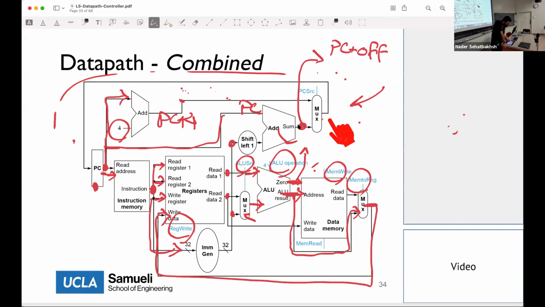And then at this point, we're going to decide whether we're going to jump to the PC plus offset or continue with PC plus 4. So the new value that the register is going to get is going to be either PC plus 4 or PC plus offset. Does it make sense? Anybody have any question? We're going to show how the zero is going to be connected there once we talk about the controller.